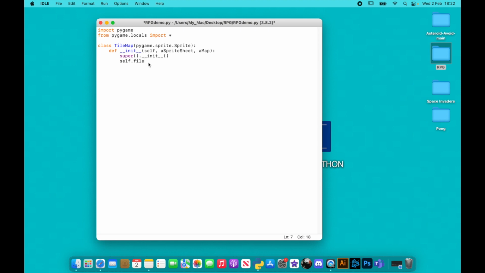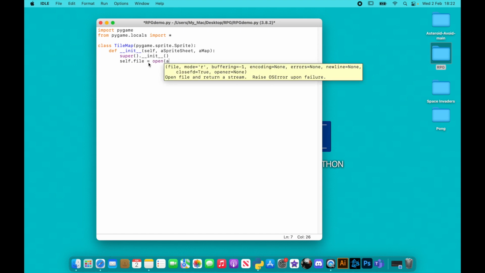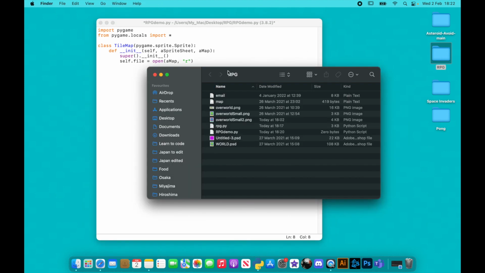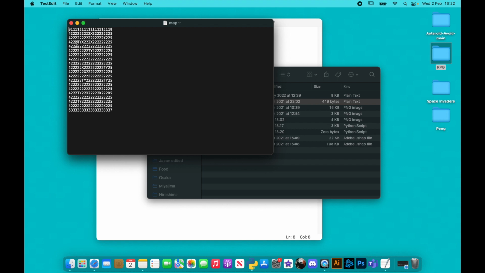So the first thing I'm going to do in this class is open the map that we pass it, in read mode. This map that we pass it, in a minute when we create a tile map, will be the text file, and it's going to open that up in read mode.